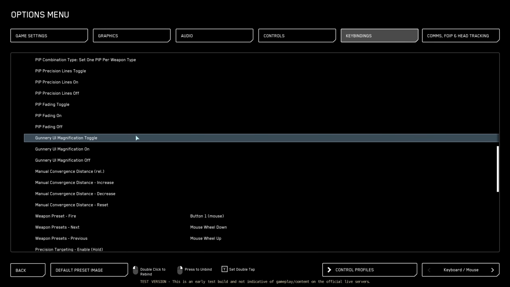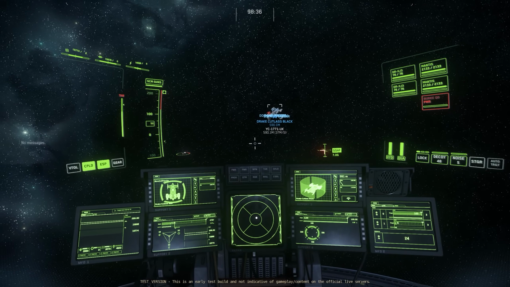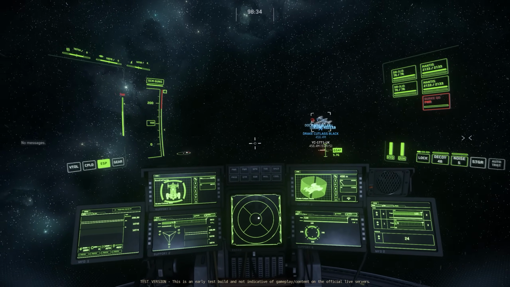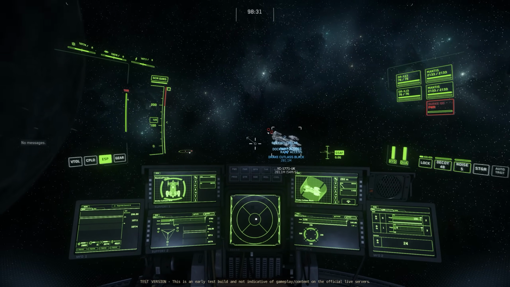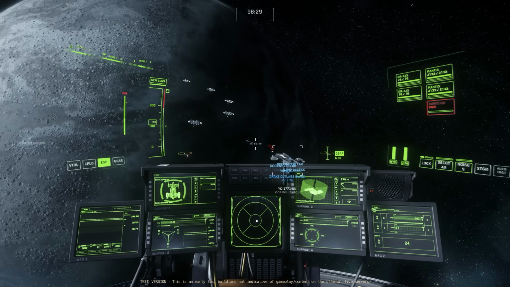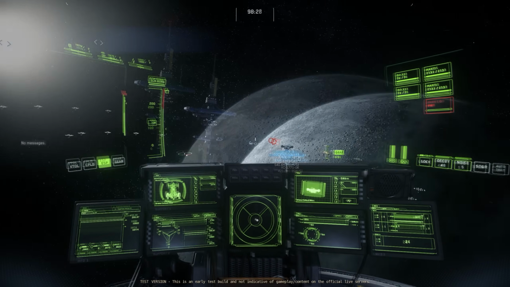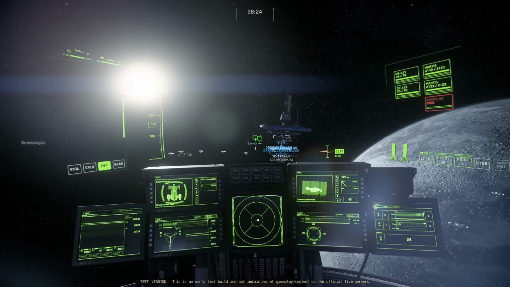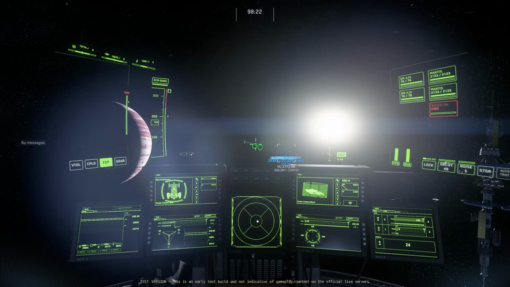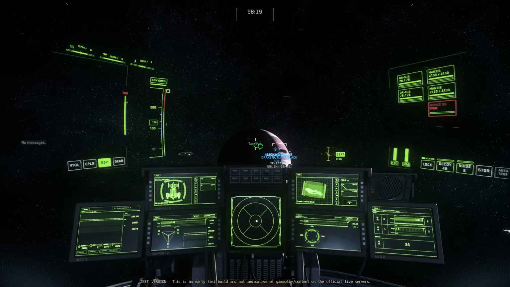So I'm going to show you what this does. I will for now set this to control. Again, use what works for you. So we have a ship targeted by default. You can see how that crosshair is. It's kind of small, isn't it? It's kind of hard to see. What happens when we hit this button? Isn't that so much better? You can now see the pips. Look how clear that is. I don't know why this is not a default setting.